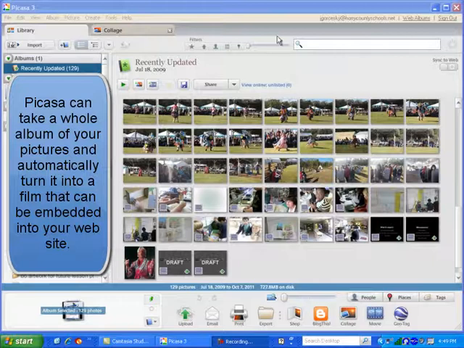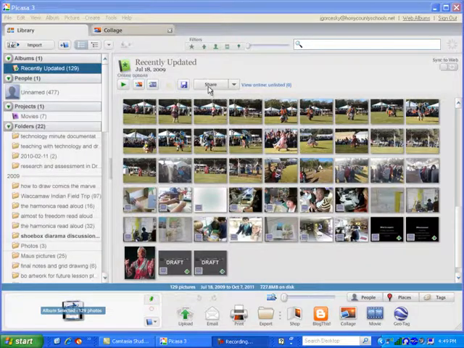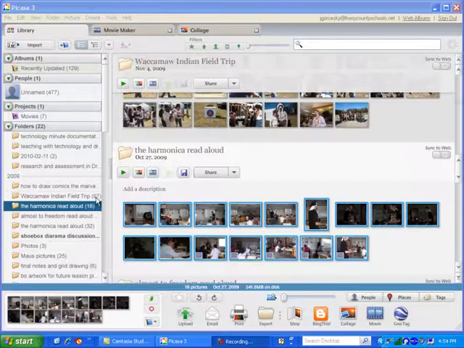For the people who never heard of it before, Picasa 3 is a Google free program. You can get it off google.com. It's absolutely free to download. It's just another program that someone can use to share photos and to make collages. So you can highlight a whole album worth of pictures and you can instantly turn it into a video. So I have all these pictures selected in my album.